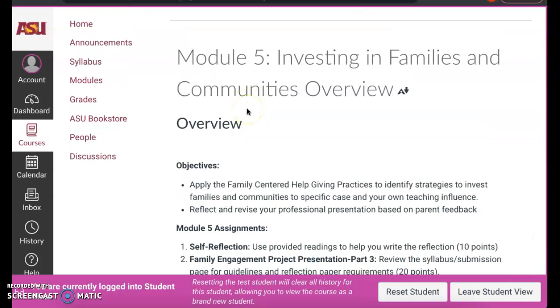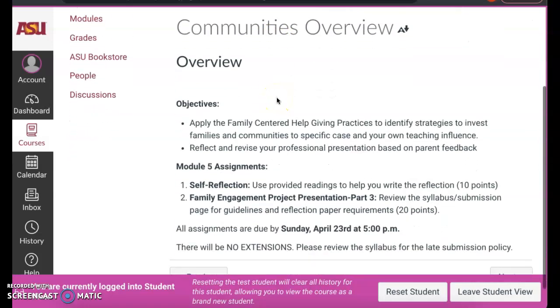I'm giving a quick overview of the fifth and final module. It's titled Investing in Families and Communities. There are two primary objectives. The first has to do with family-centered help-giving practices and learning how these might be applicable to your own context. The second is you'll be working on your final PowerPoint presentation.